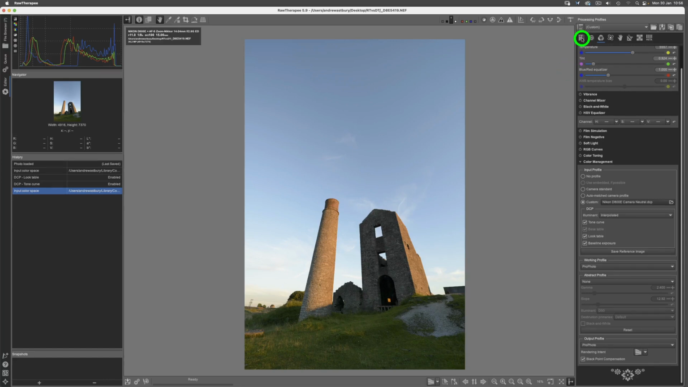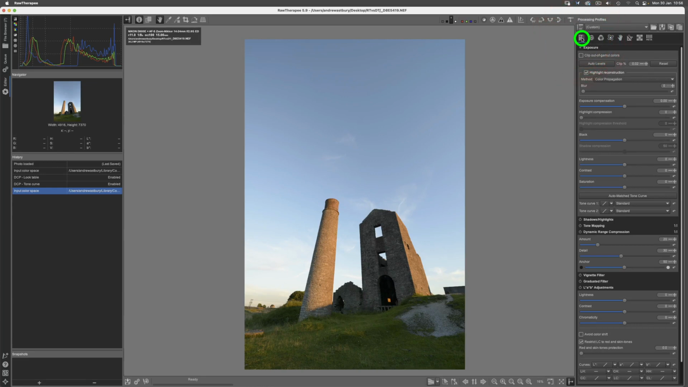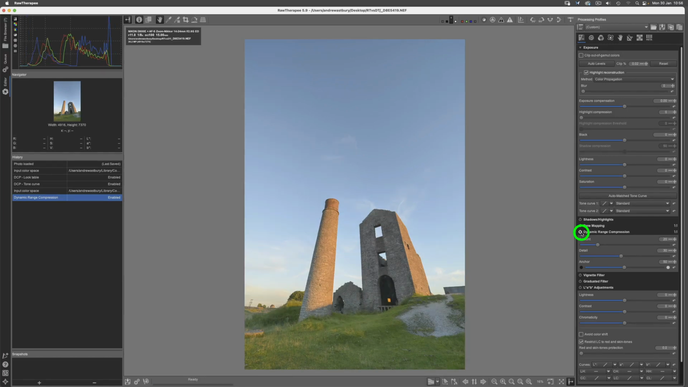Okay, so what we'll do is we'll come back over to the exposure tab. And what we're going to do is we're just going to activate dynamic range compression. Alrighty, so we'll turn that on and we'll let it do its thing. And there you go. Now that's all right, isn't it?